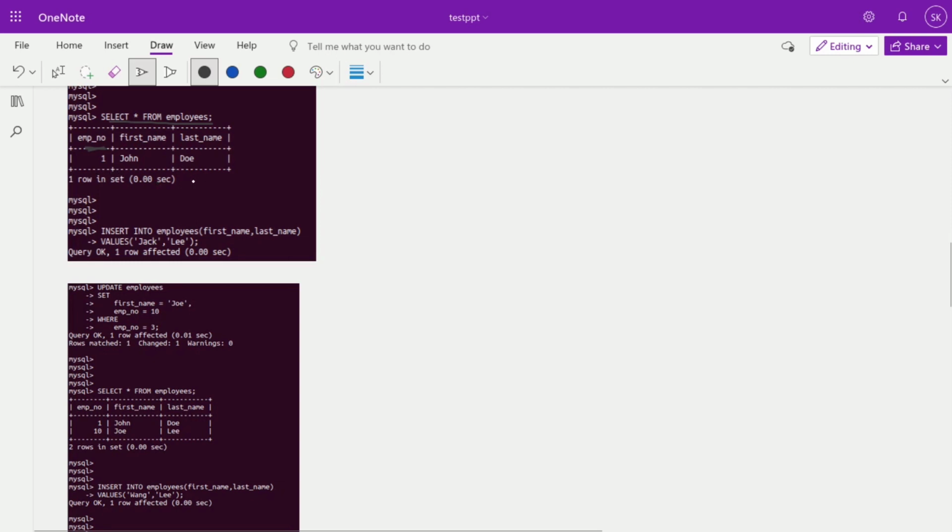After this, what we are trying to achieve is updating employee number 3 to 10. Updating means UPDATE employee, SET first name as Joe and employee number as 10. 2 fields I need to update. Earlier the picture was employee number, first name and last name. This is 2. First is 1, John Doe.